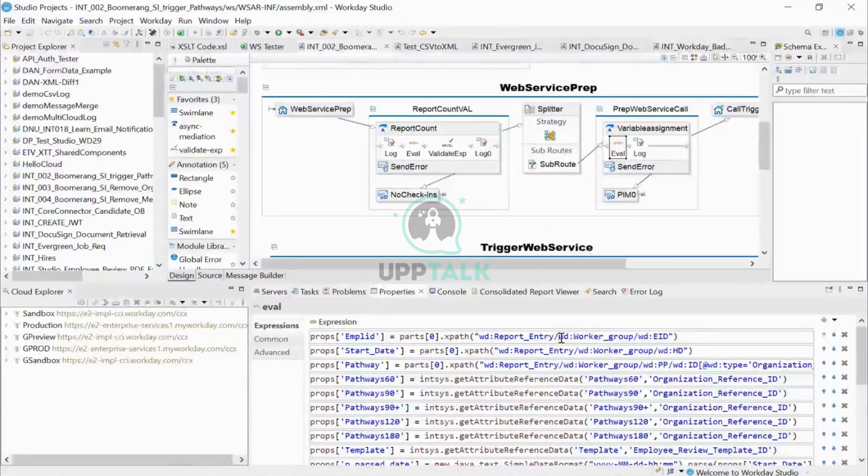If you write here, instead of putting the worker group, if you delete it from here, this will not return any data. And this has happened to me many times, where I have somehow by mistake missed the nested hierarchy of the XPath and I'm not getting any data. I keep an eye on it before going into actual development.